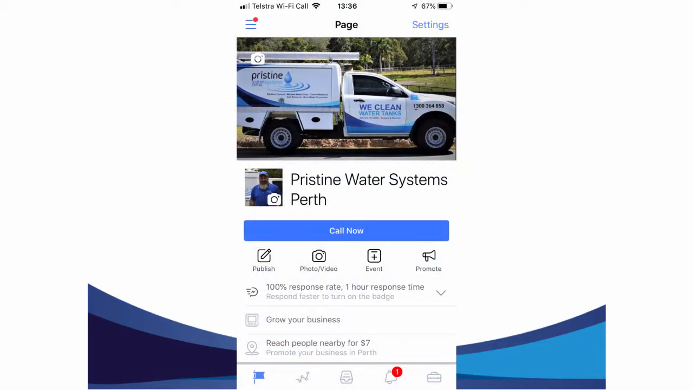Once you've downloaded the app and logged in using your normal personal Facebook username and password, you'll then get access directly to your Facebook business page. You can scroll through there and see all the posts that we do regularly, and of course you can post directly here yourself. If you take some video or some photos, you can also add in an extra post.